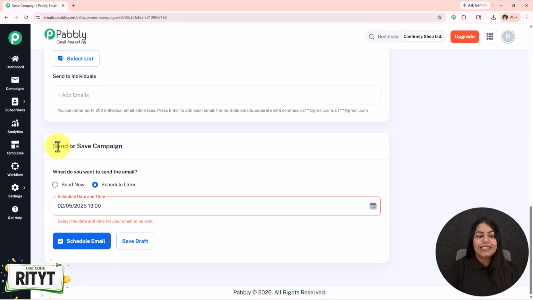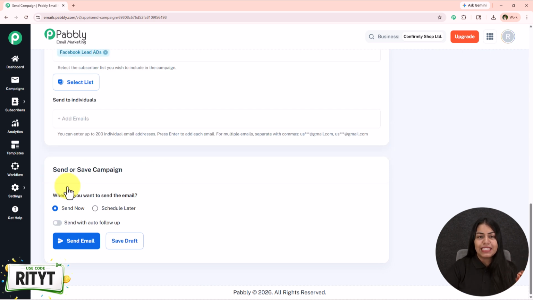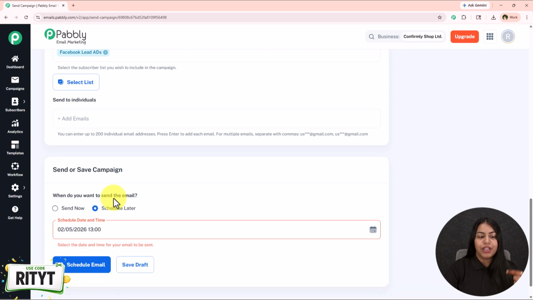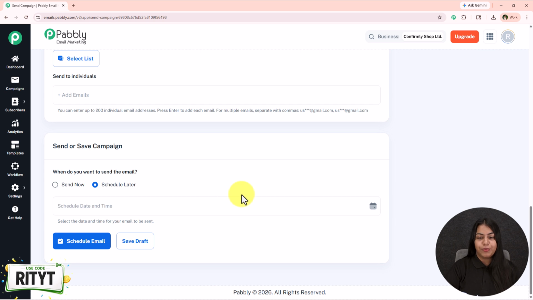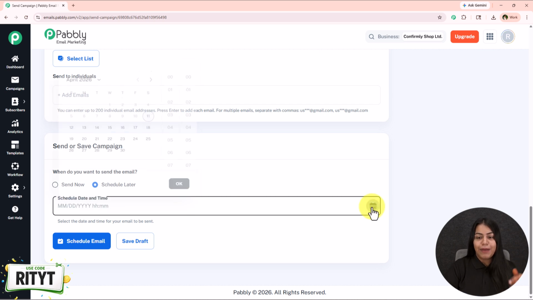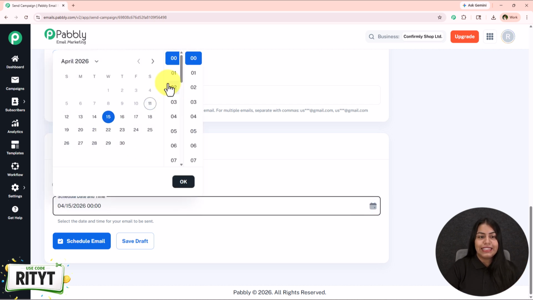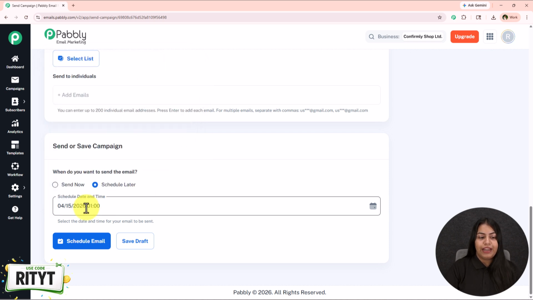And now it is saying send or save the campaign. So now you have 2 options. When do you want to send this email? If you want to send this email right now, you can click on this send now and send the email. If you want to schedule this for later, you can go on this schedule later and select the date and time at which the email should be sent. For that, we have this calendar button. You can go on this and simply select the date and the time over here, like I have selected. Then you can click on the schedule email and this email will be scheduled.